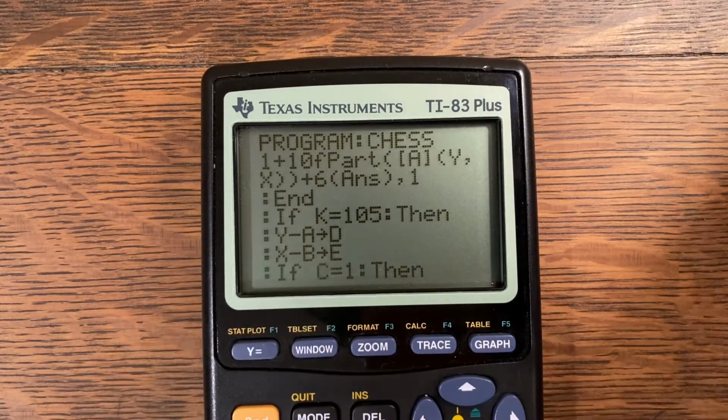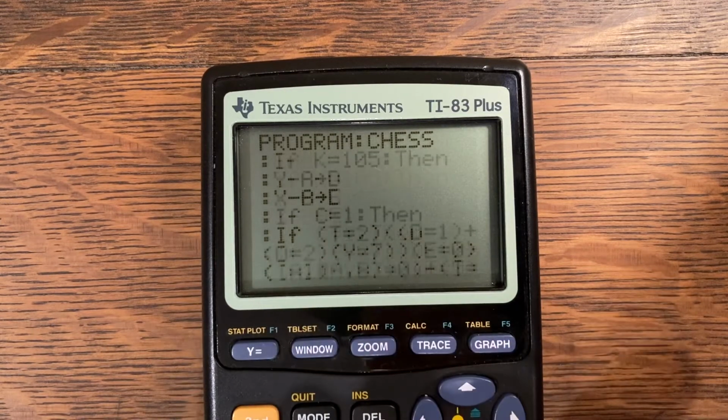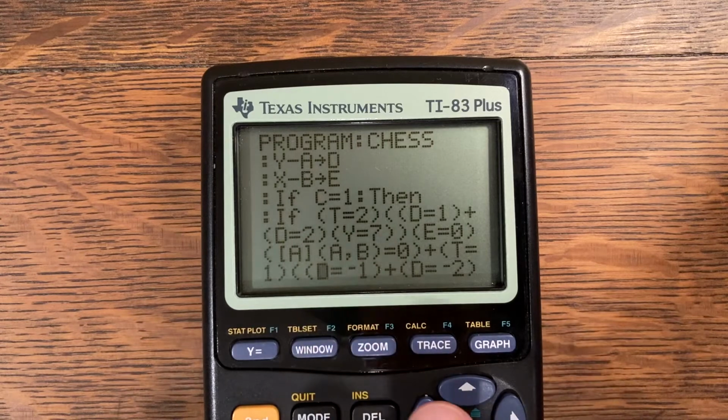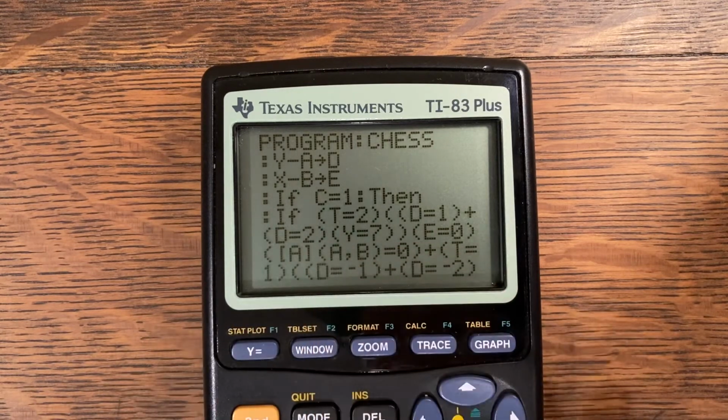And if k is equal to 105, which is the enter key, then y minus a store into D and x minus b store into E. So this is where C comes in handy. It's the 10 times the fractional part. So if it's 0.1 multiplied by 10, we're going to get a 1, which means it's our pawn. So this is now the code, which the pawn one is a little bit longer, and I won't read through all this stuff, just make sure you get all the parentheses and stuff.